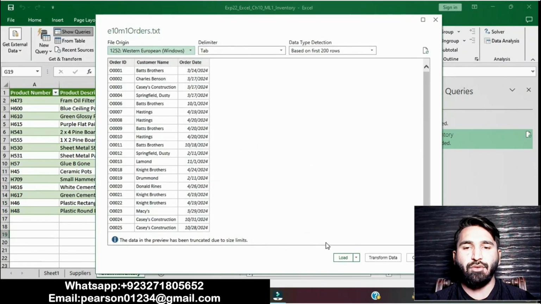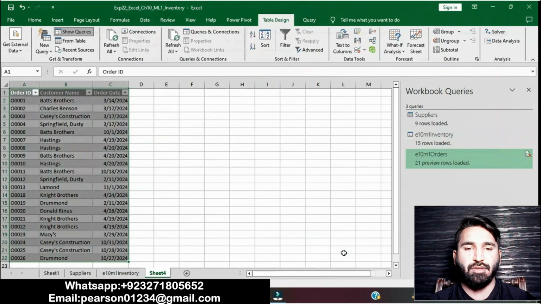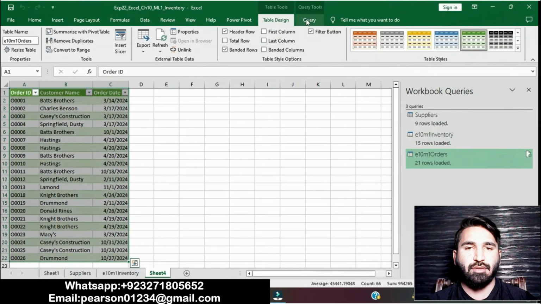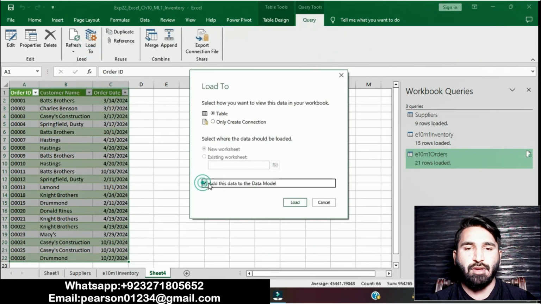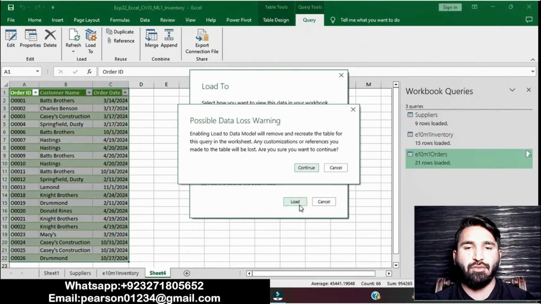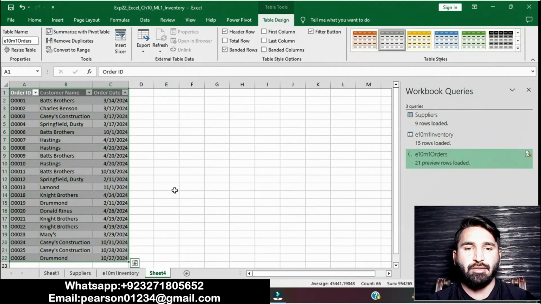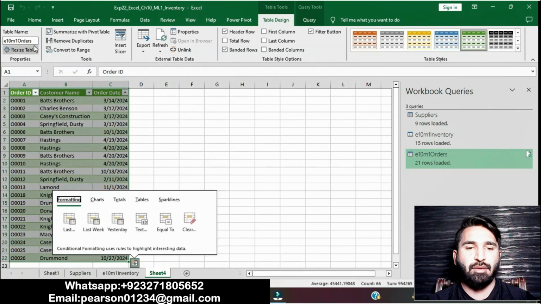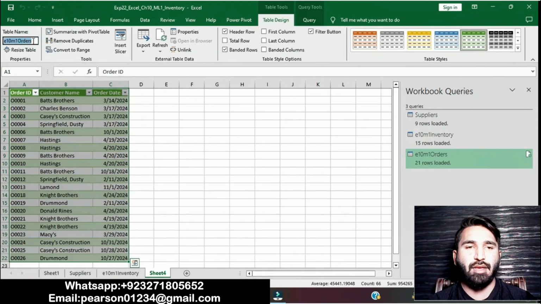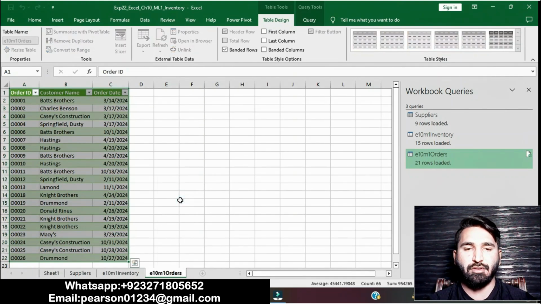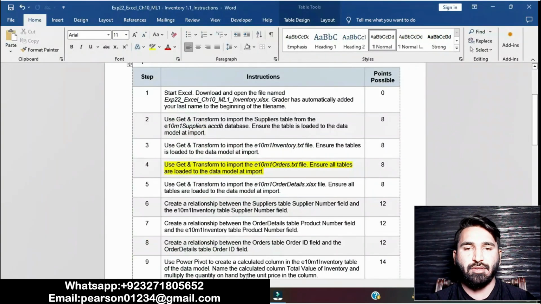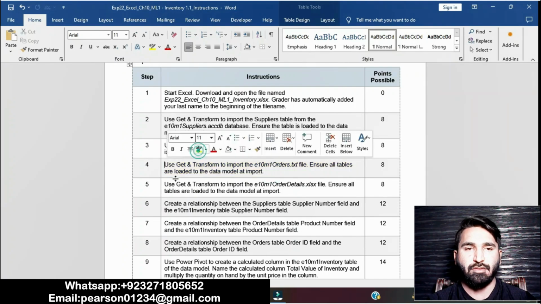Then load this file. Then click on Query and Load To, add this data to the data model, Load, Continue. Then rename Sheet 4 as E10 M1 Orders. I have done this question. I have done 4 questions of this assignment. Now moving on to question number 5.